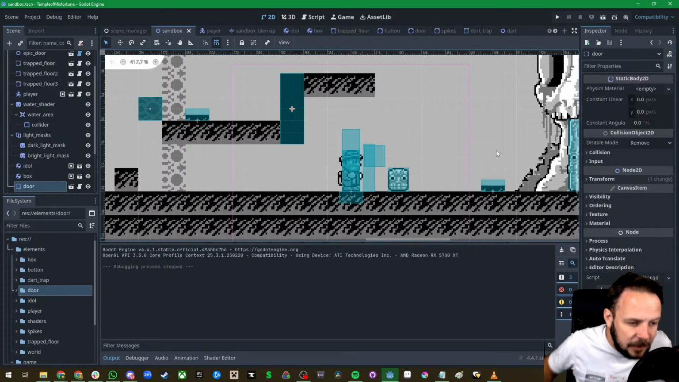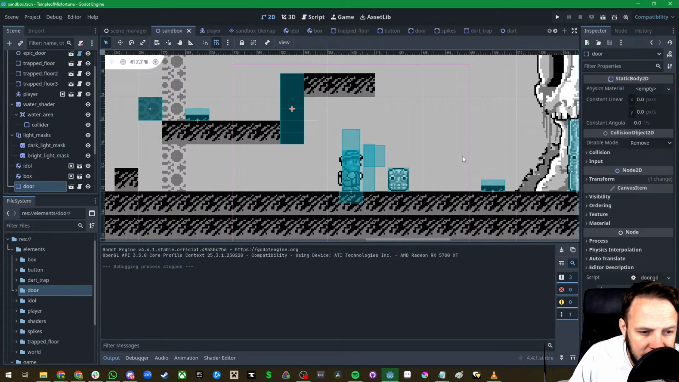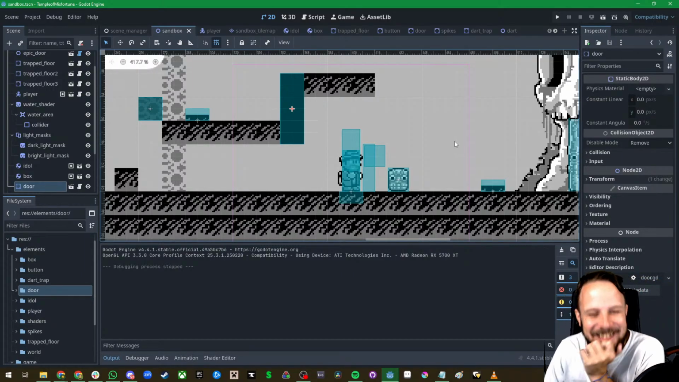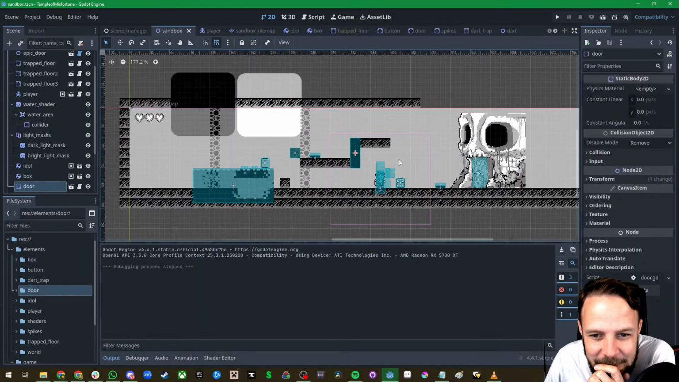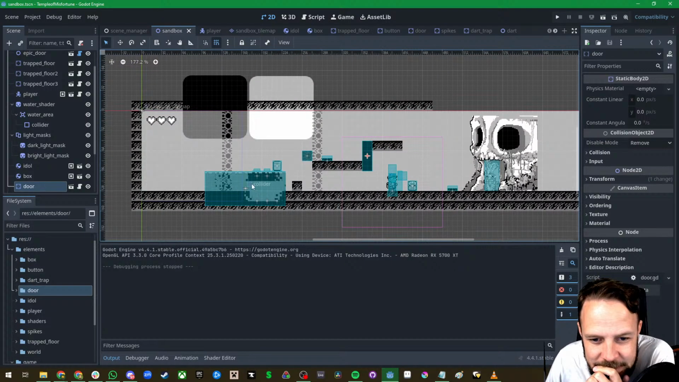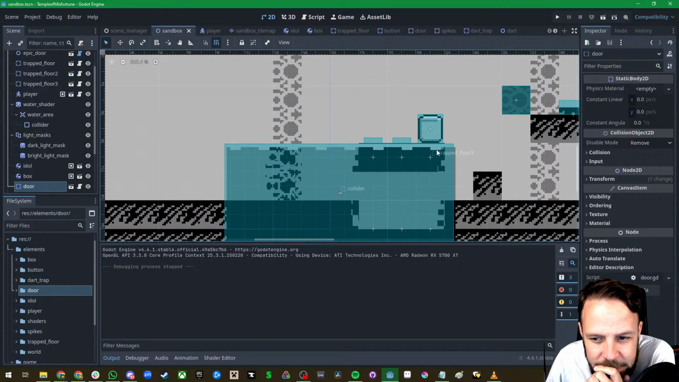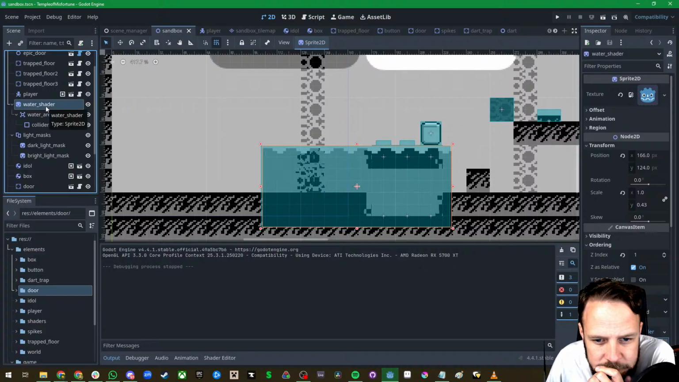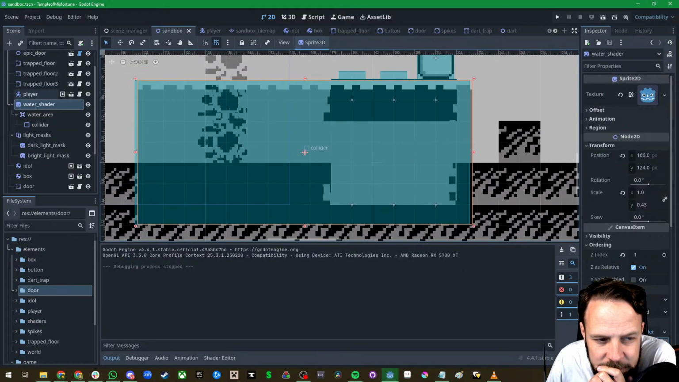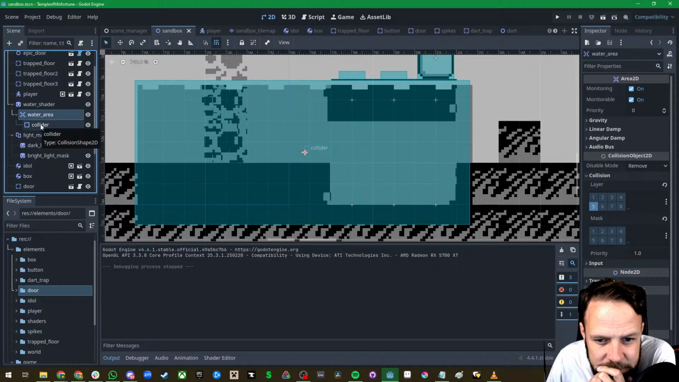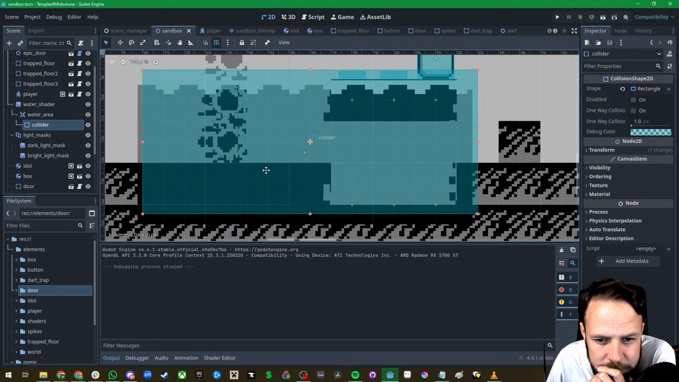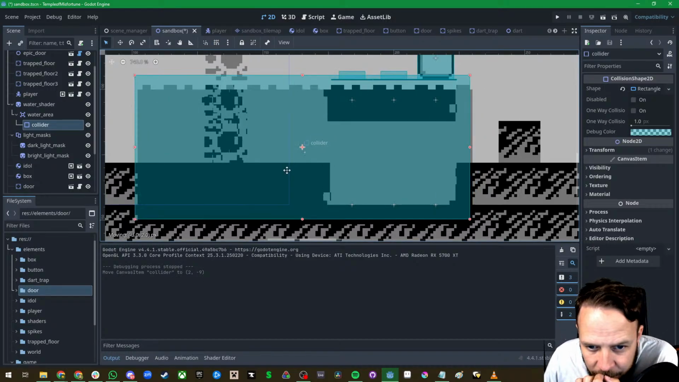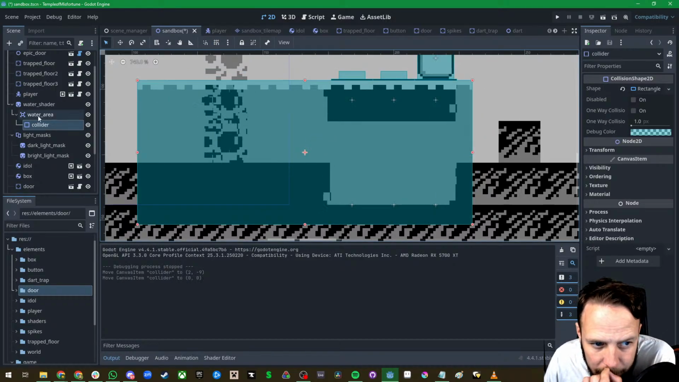All right. Okay, this is looking cool, though. I wonder about the scaling of the water. Also, it looks like the collider has been moved off. There we go. That's better.